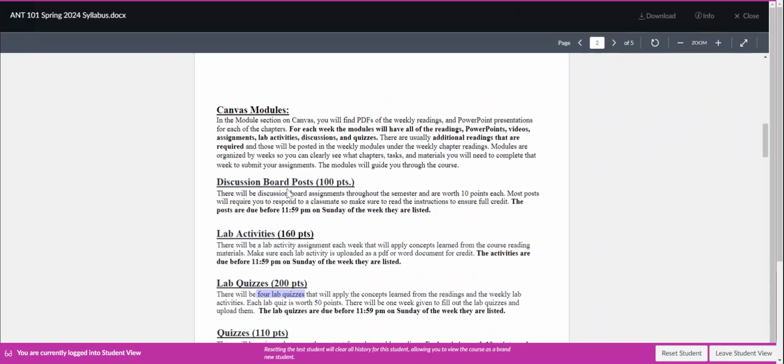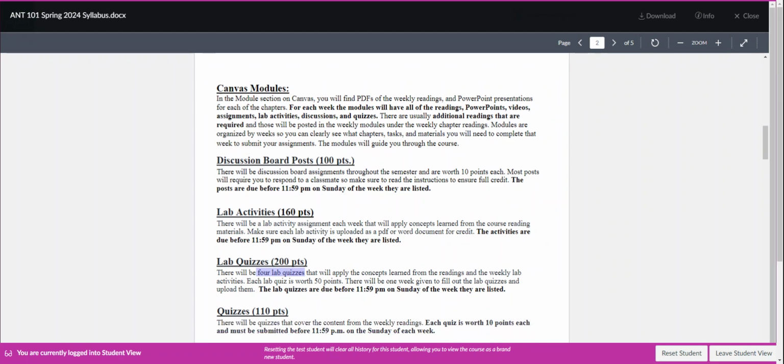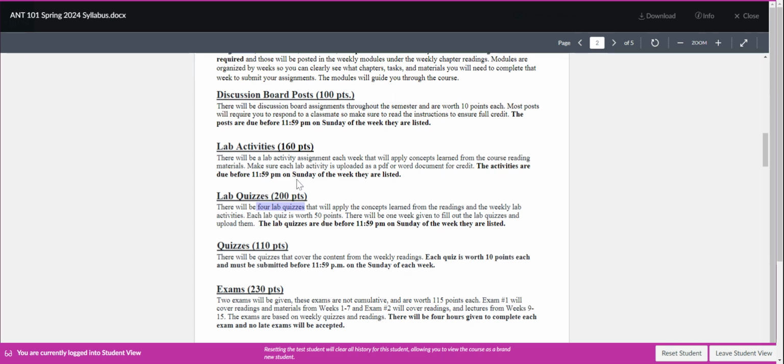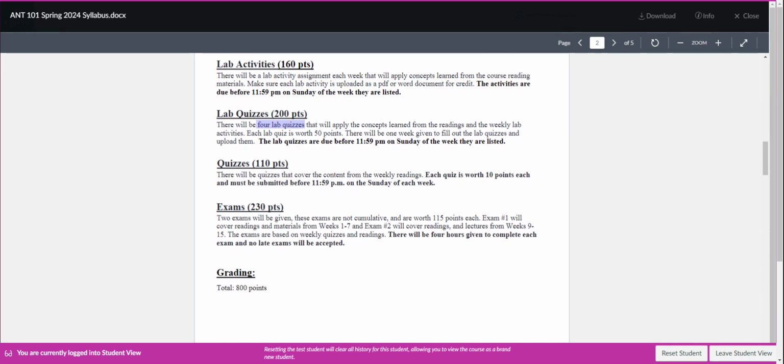All right, so first off, the discussion board assignments are pretty straightforward. You're responding to the prompt and to other students. The lab activities, you'll follow the activity prompt and submit them as Word or PDF files. And then the weekly quizzes are based on the readings. The lab quizzes, as I stated a second ago, are based off of the readings and the lab activities. And then the exams are primarily based on the readings.